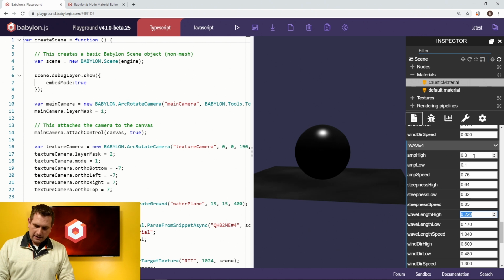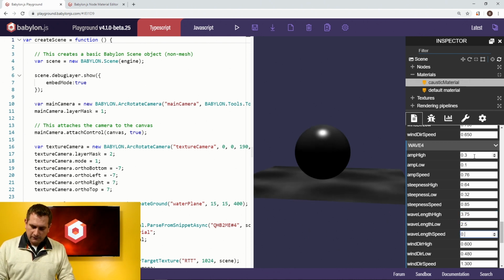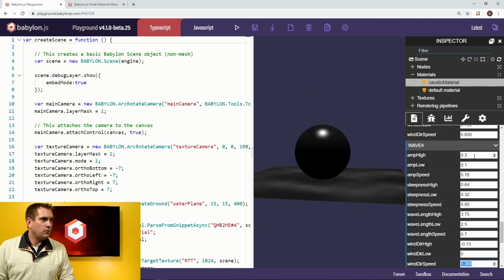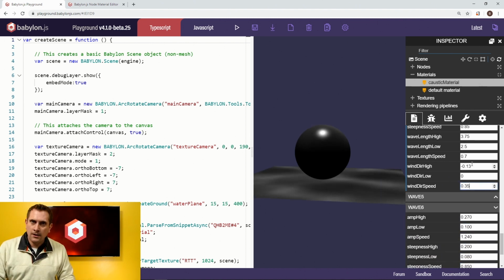We're going to do a wavelength high of 3.75. A wavelength low of 2.5. We're going to do a wavelength speed of 0.7. A wind direction high of negative 0.13, a wind direction low of 0, and a wind direction speed change of 0.35. And that is it for wave number 4.